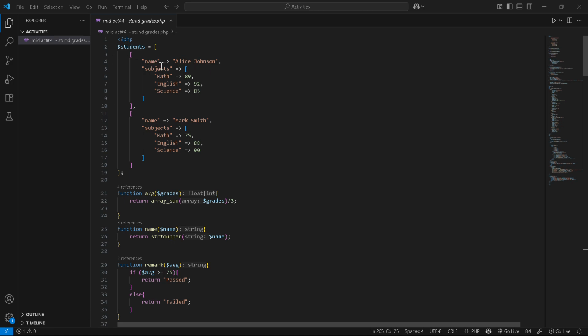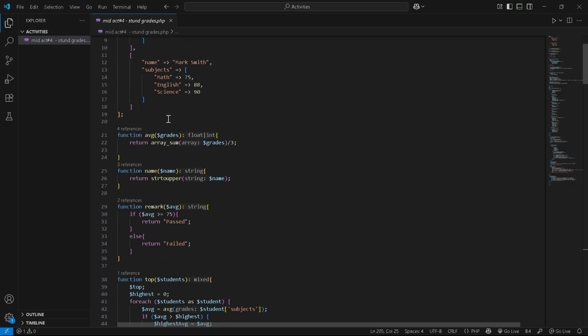This will be my program for the activity. Here is the main array, which holds the students. Here is the function to get the average.